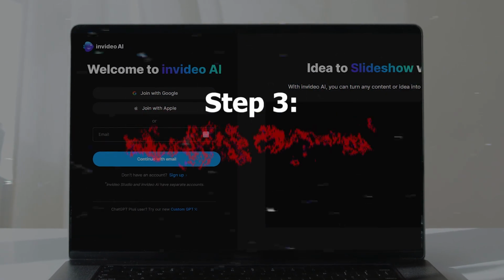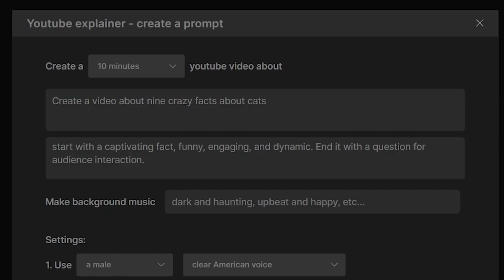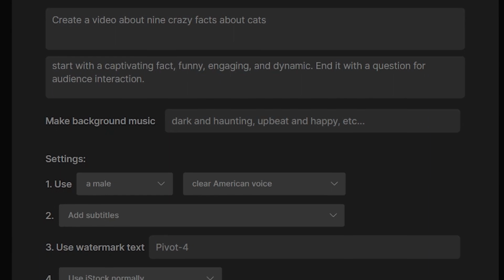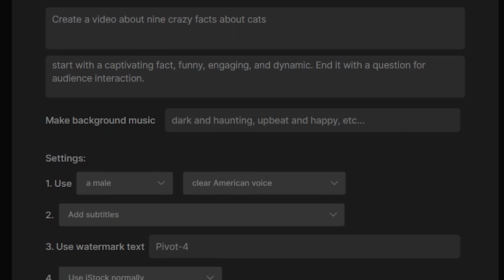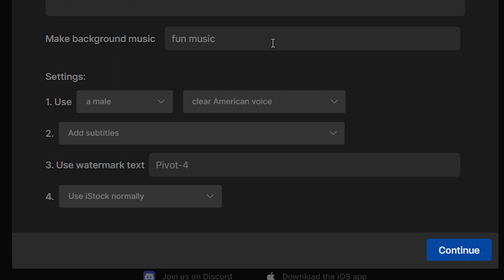Step 3. Adding details. Moving on, the next detail to input is your choice of background music. Depending on your video's tone, pick the music type that suits it best. For this instance, fun music is a fitting option. Then delve into the voiceover settings. Specify the gender and choose from a list of voices with various accents. While you can add subtitles, I'll leave that for now. Once you're ready, hit continue.